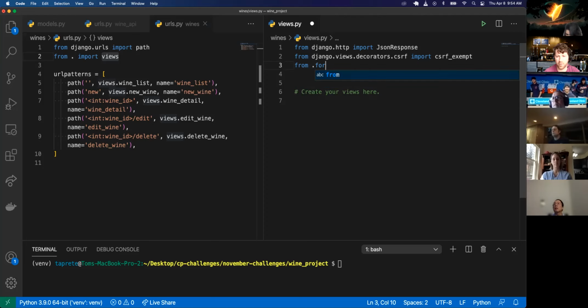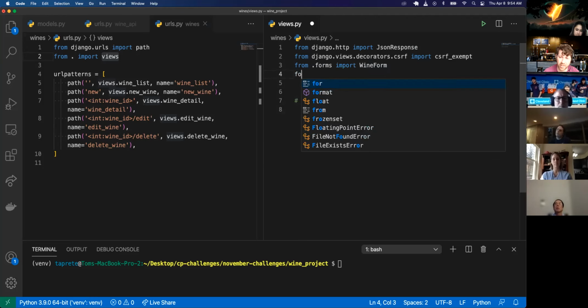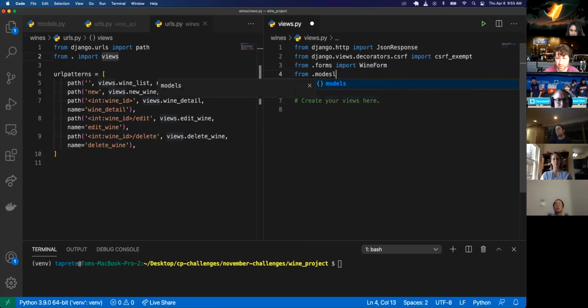So from forms, we're going to need a form for our wine. And this is something we're going to have to create at some point. We're going to create a WineForm. We're going to need our models, our wine model. From models import Wine. We're also going to need something. This is the new part of what you're going to have to be implementing in Django.